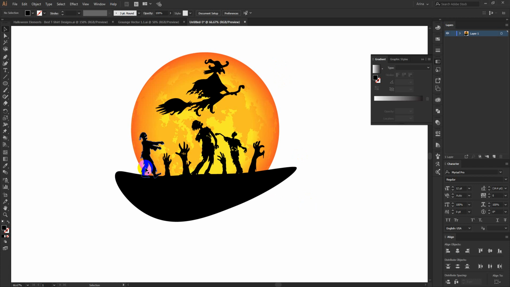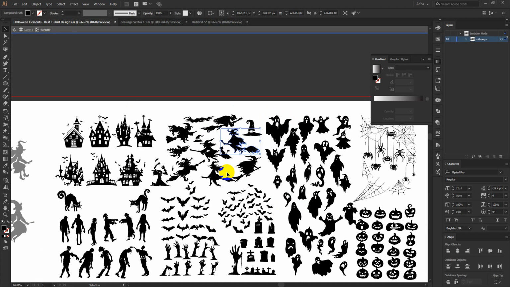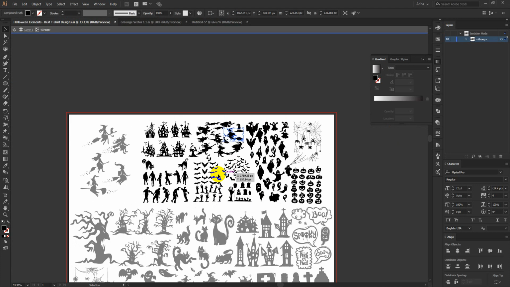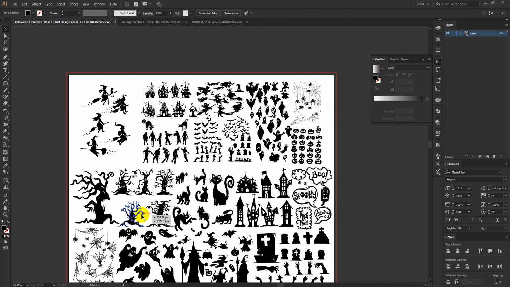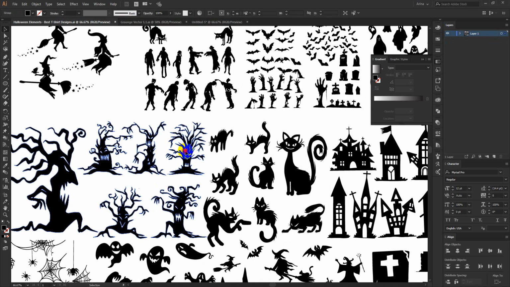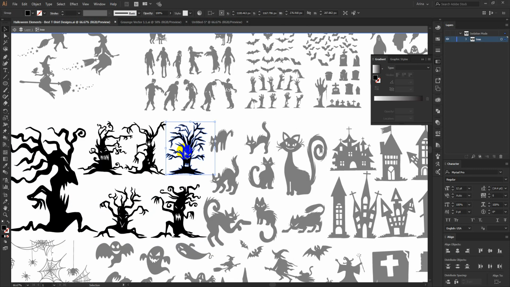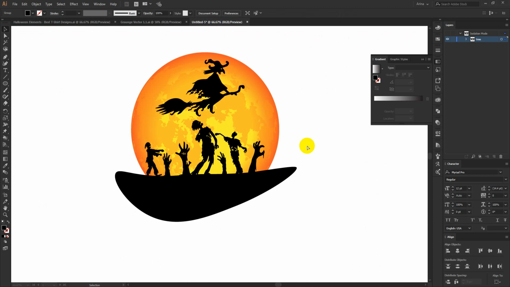Now I need to, okay, maybe I can just, I don't like these open areas, so I'm going to place some more elements there. Like you can see these trees here, this one is really good, so I'm going to take that one.